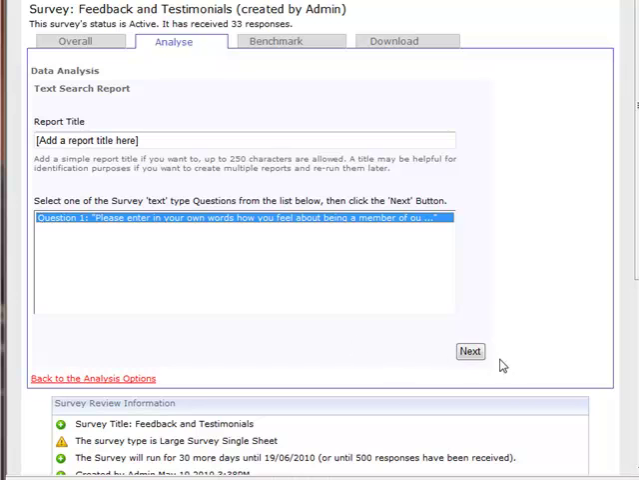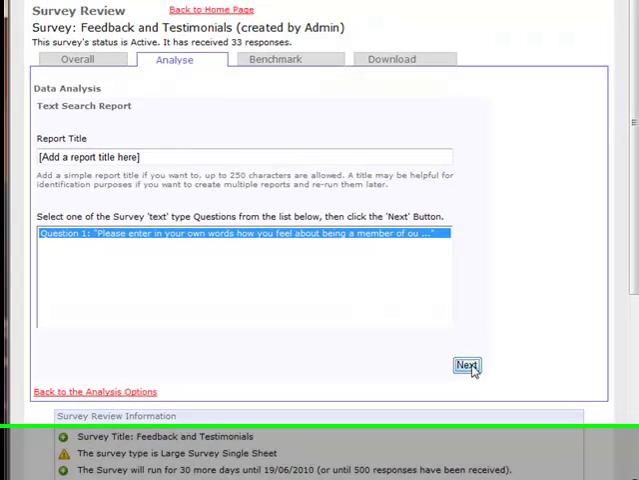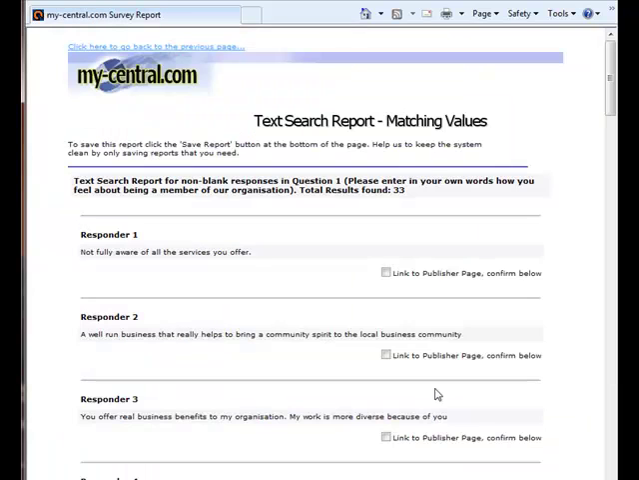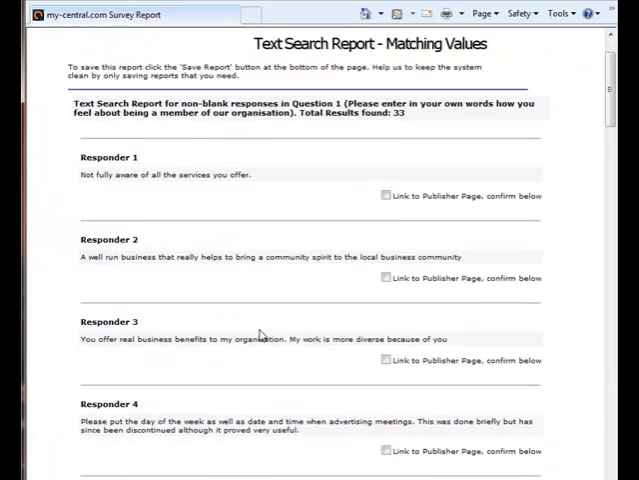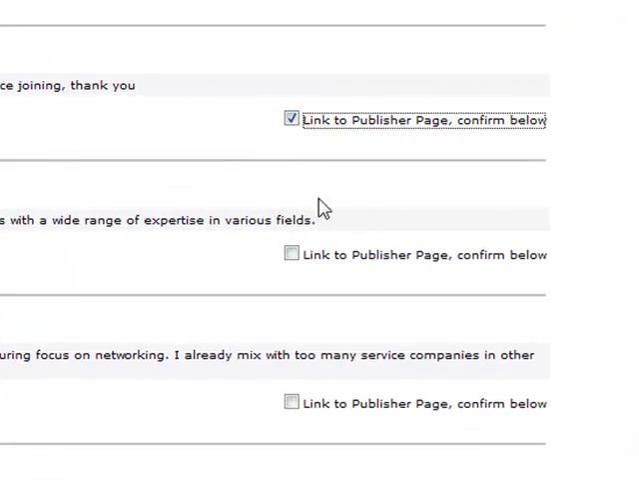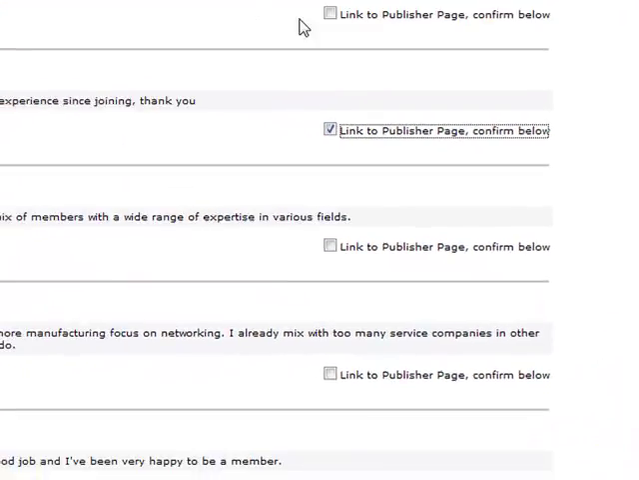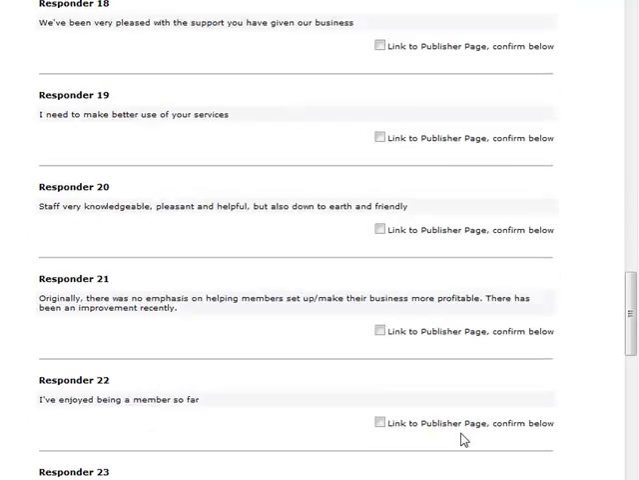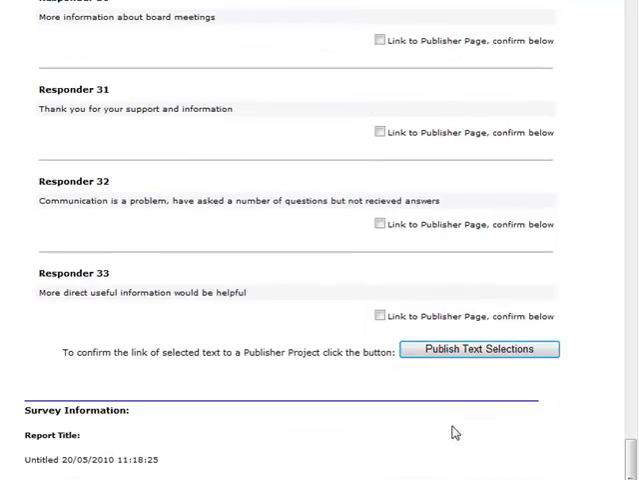So here we go. This report contains some testimonials that we want to publish and let everybody read. We do a text search report and we search for all values and build report. So here are our output values, and for any of those we can select the link to a publisher page, and we'll select a few of those that we want to take. Let's carry on like that, and we'll leave the rest. We'll just take a few.